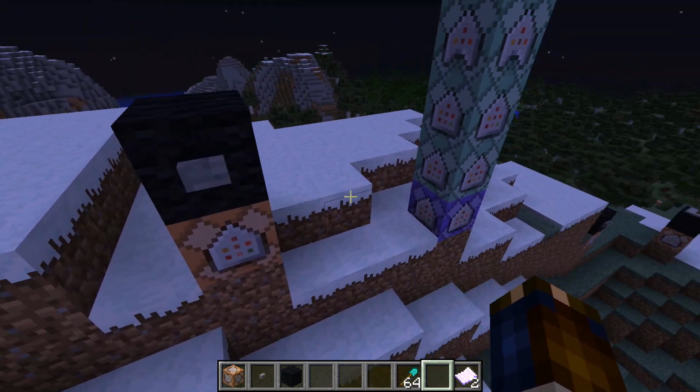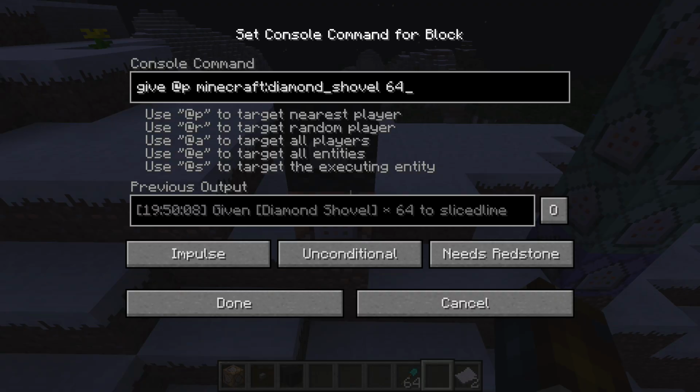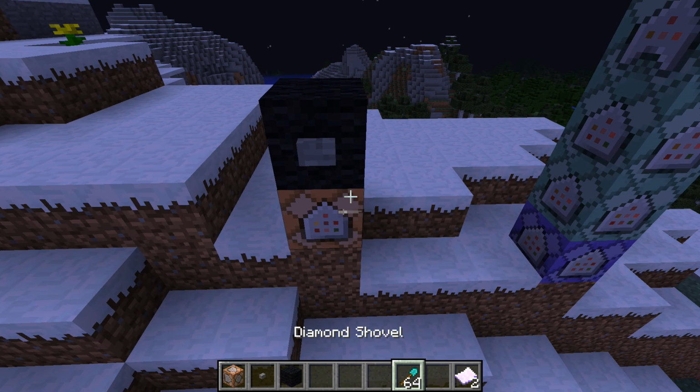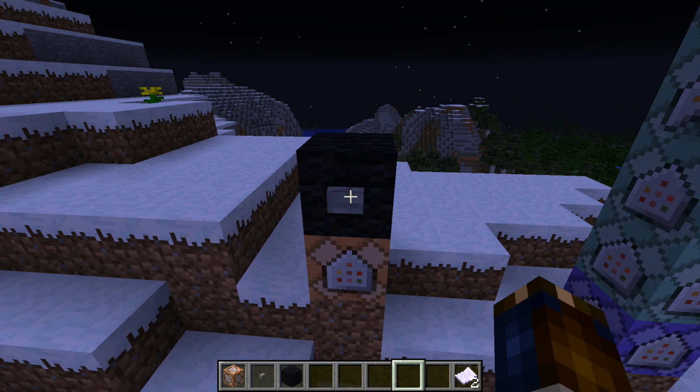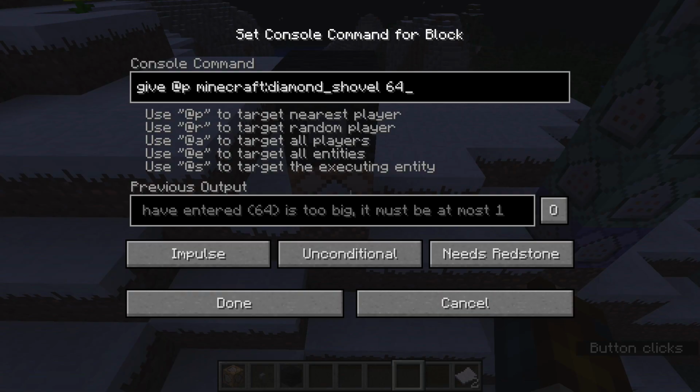The give and replace item commands have been changed. You can see here it used to give me a stack of 64 diamond shovels. So I can get 64 diamond shovels. It says that it's given it to me and I still have it here in my inventory. Now, if we get rid of these and try that command again, I get no shovels at all, because it now checks the stack size on the item.